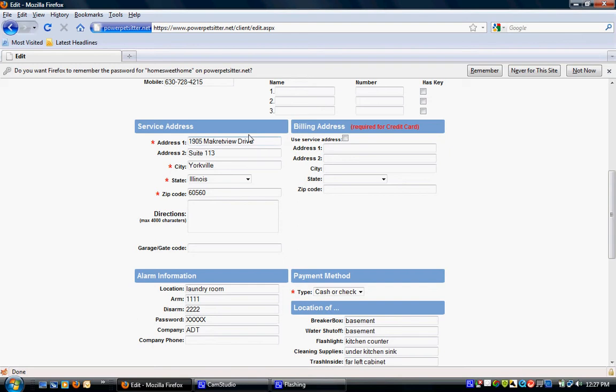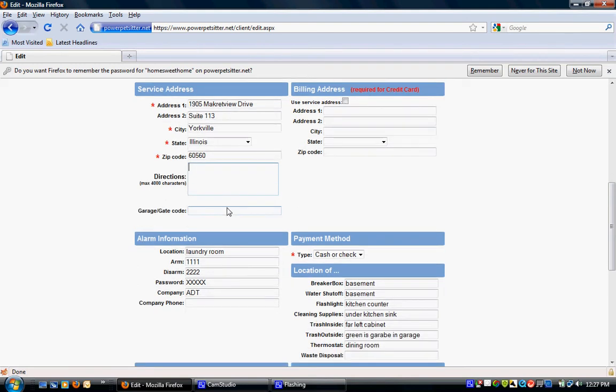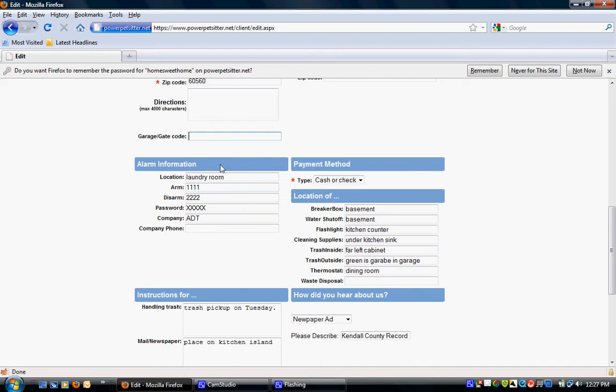Our service address. And if you click this here, this will actually transfer everything over. So if you're paying by credit card and using that same address, you can actually just transfer it over pretty quickly. If your home really doesn't come up on a Google Maps or a MapQuest kind of system, it'd be great if you'd add a little direction in here, or if it's just kind of difficult. Your garage code or your gate code, alarm information, payment method.